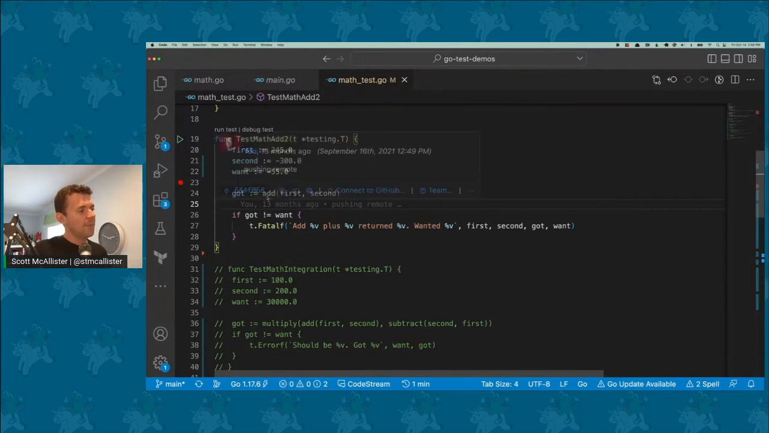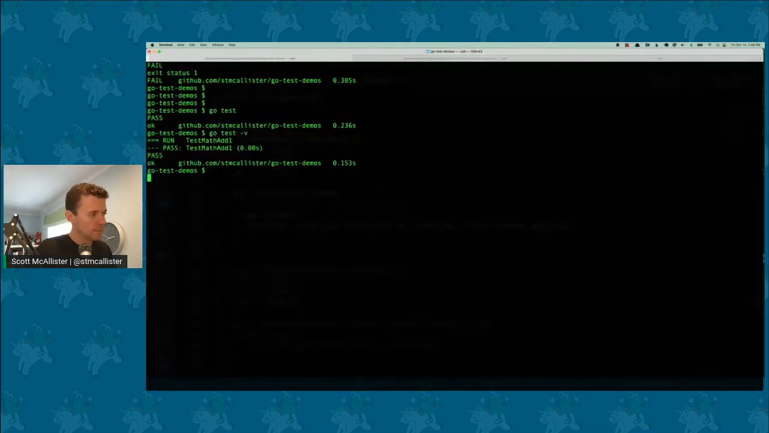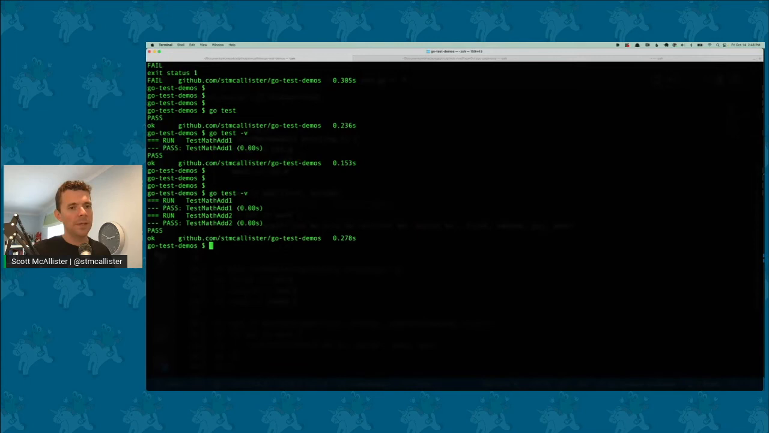And then I come in here and I have the same code going on. So same code for first, second, and want, except for these values changed. And then when I go into the got and the assertion, that's all the same code that we had before. Feels a little redundant, doesn't it? A little bit. So that's fine, but let's just keep that there and let's run this. My dash v and my tests pass, my code works. This is awesome. Now I can add more and more tests, and that's great.